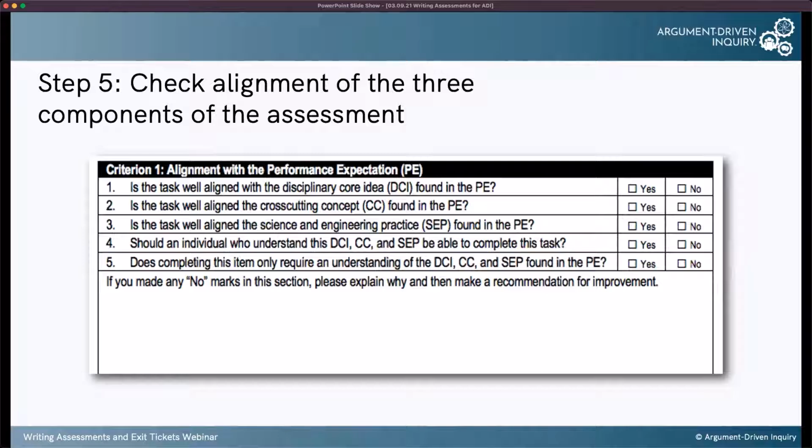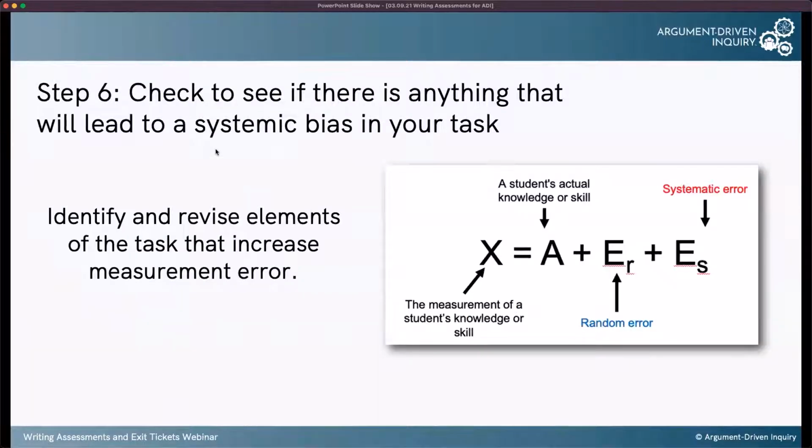It doesn't have to be something super formal. Just have a moment where you're like, hey, does this actually do what I want it to do? Or is it enough? Is it doing all of the things? Or do I need to come up with a second assessment type question to really get a good picture of what they understand? The last step in here is to think through and see if there's anything that's going to lead to systematic bias.